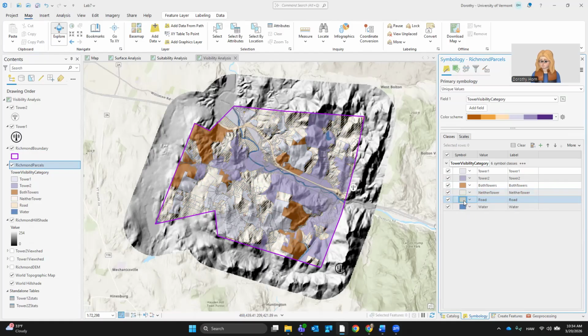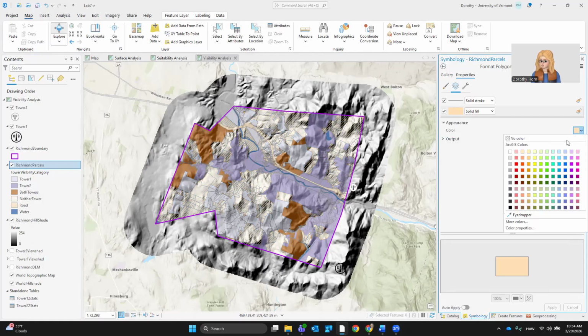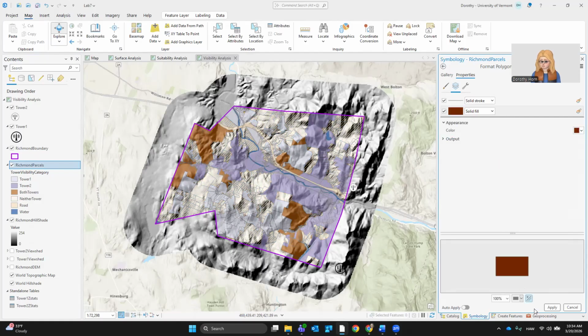So the roads, both towers is brown. The road is kind of a weird color. Roads are usually dark, so I'm gonna do a dark color like that. Okay. You can also change the fill. So there's roads, do hatched fill. Okay, that makes it hard to see. So I'm gonna go back to solid fill road. Okay, cool.